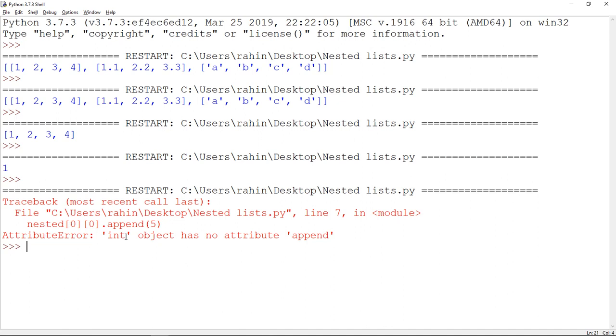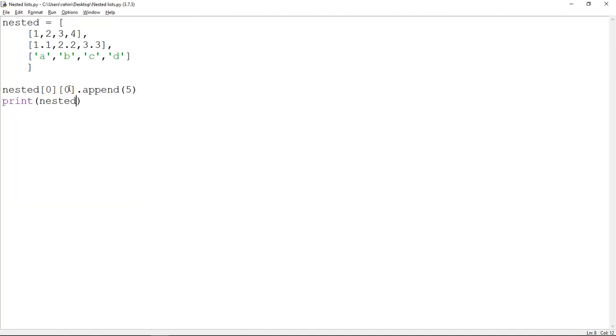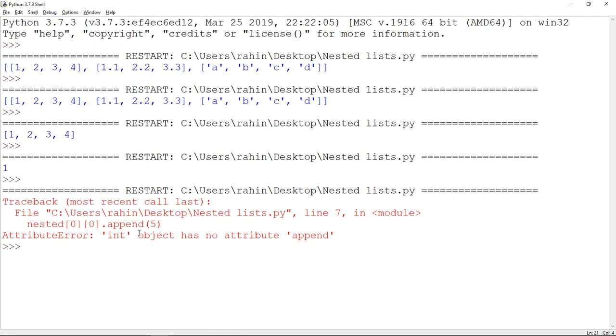So the error tells us, okay, the integer object has no attribute append. So what happened? Well, I went to the second dimension, so I am actually looking at this number. So I cannot use append on an integer. It's what Python is telling me right here.